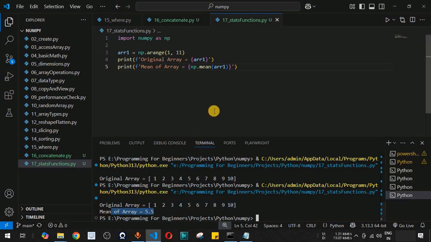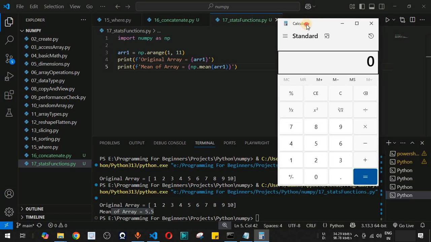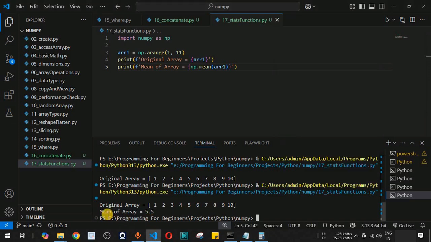is 5.5. Now guys, let me just show you how this mean is calculated by using the calculator. What exactly will happen is all the numbers will be added first of all, and then we will divide that sum by the number of elements, that is 10 over here. So we do 1 plus 2 plus 3 plus 4 plus 5 plus 6 plus 7 plus 8 plus 9 plus 10 over here. So we are getting 55, and what is the count of all the elements? It is 10 inside this particular array. So 55 divided by 10 will give us 5.5 over here, and that is how the mean or the average of a specific array will be calculated.